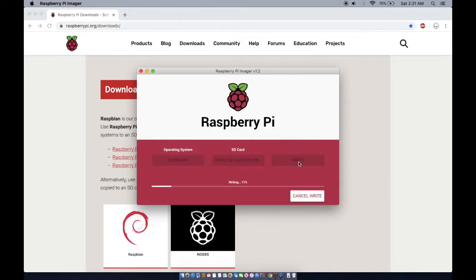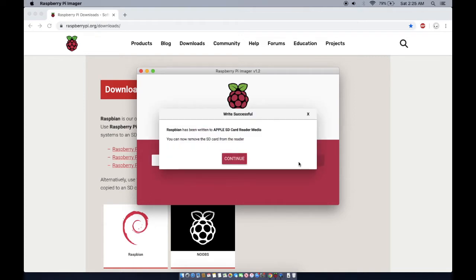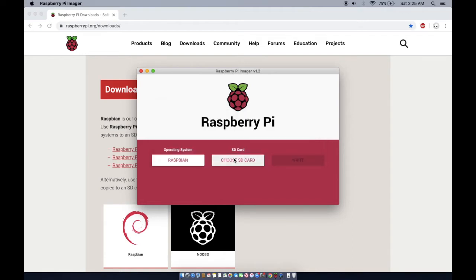Let's just wait. Oh, password. And we're waiting. Okay, let's fast forward through this. All right, seems like this is done. Now let's go see how it looks when we boot this up.